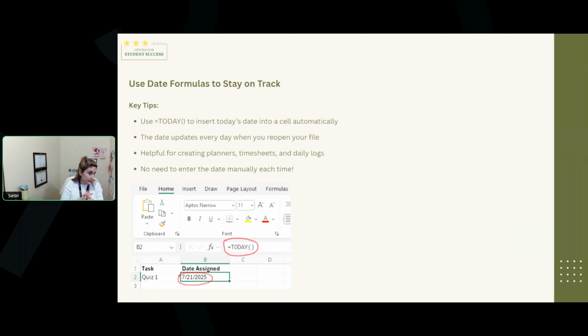Okay, this is also important. Use date formulas to stay on track. You can use equals TODAY to insert today's date into a cell automatically. You don't need to calculate, you don't need to update it. Once you put it there, it will update every day when you reopen your file. It's helpful for creating planners, timesheets, and daily logs, and you don't need to enter the date manually each time. This is also very helpful. So I'll show you how to do it.